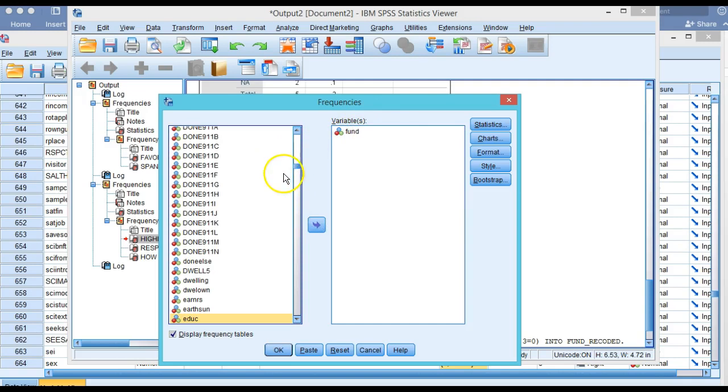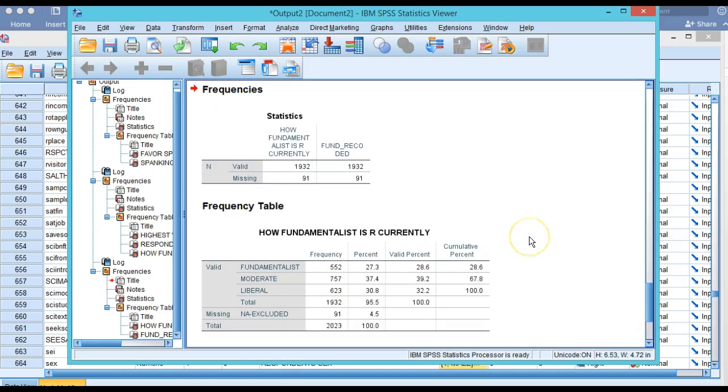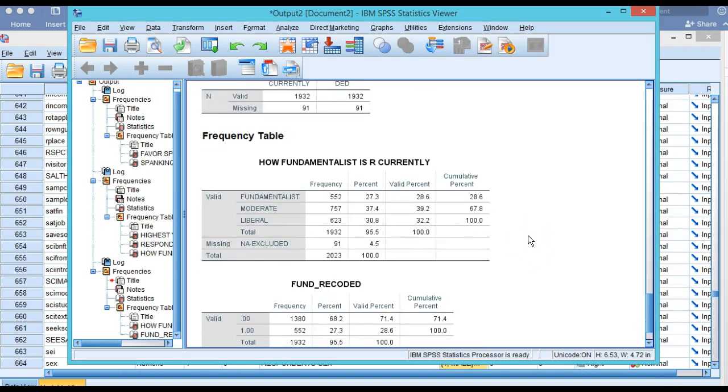So we're going to get the original fundamentalist variable, compare it to our new fundamentalist variable, side by side, and make sure everything is how it should be. This also reveals errors. So I had 552 fundamentalists in the original variable, and I have 552 here in the new one. The other two categories combined, 757 plus 623 equals 1380. So I know I did this recode correctly. That variable is now ready to go. Of course, we can go in and label everything, but I'm going to skip that step for now so I can show you the sex or gender variable.